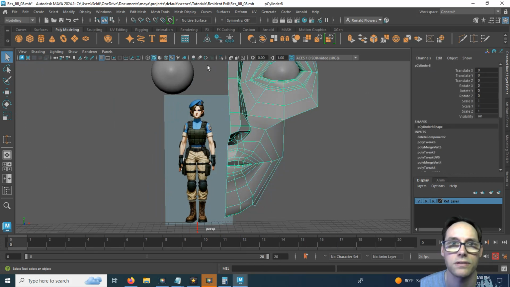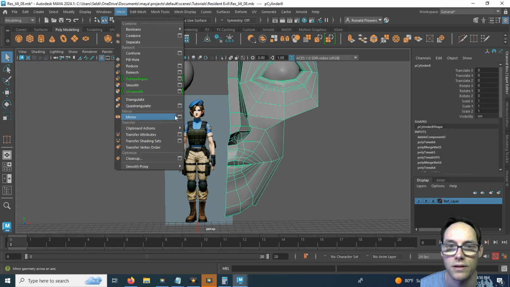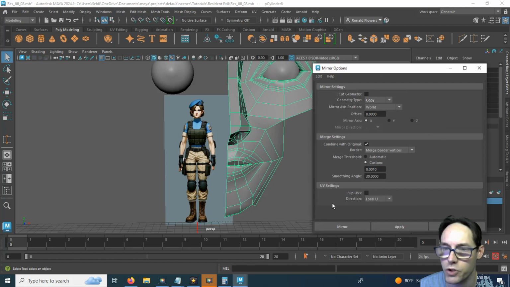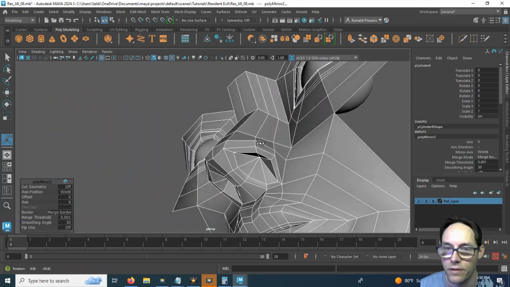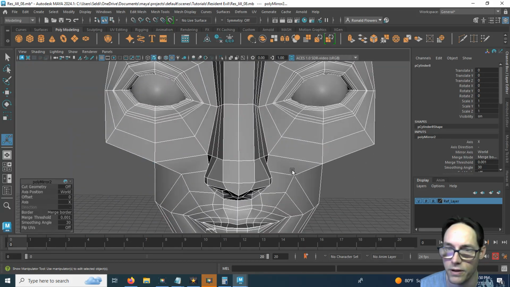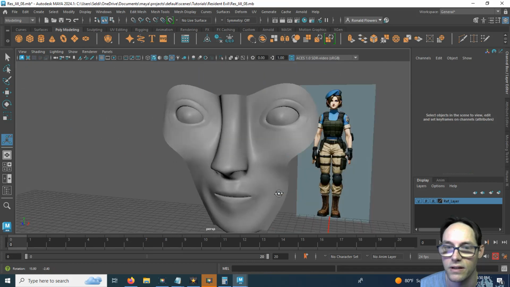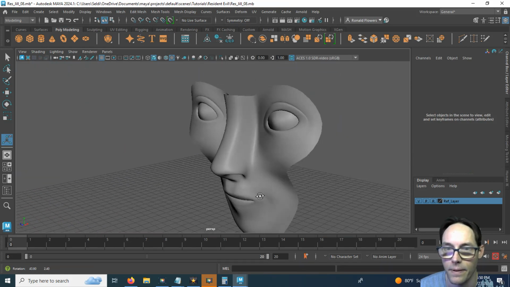Object selection, mesh, mirror options. Your options should be the same as you had from before, and I'll just hit mirror. And there we have the beginnings of her face. And if we smooth preview it, you can see it here. Awesome.